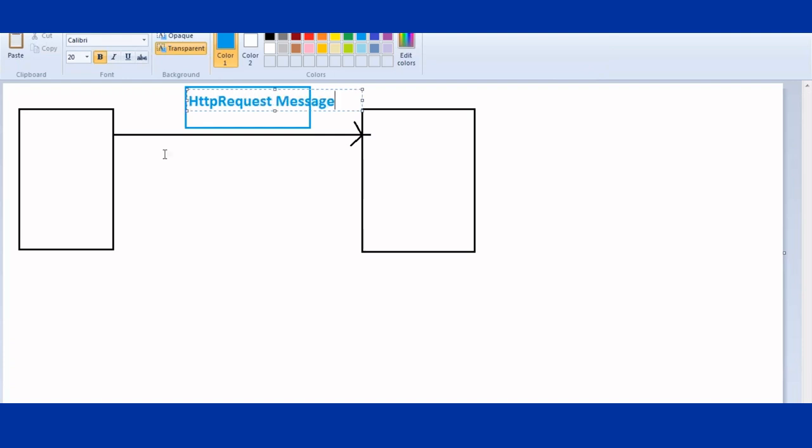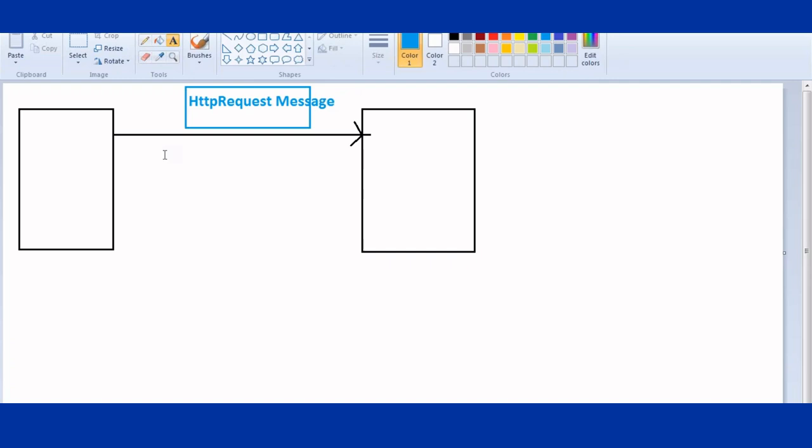Whatever the request you want to send, create that request in the form of an HTTP request message. Because whatever you are sending, I should understand. If you keep on sending 1, 2, 3, 4, 5, 6, 7, 8, I should know what it is. Boss, if you send me a request and I don't understand, there is no use for it.